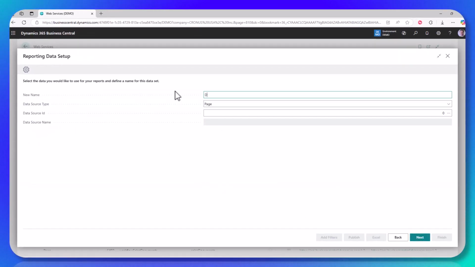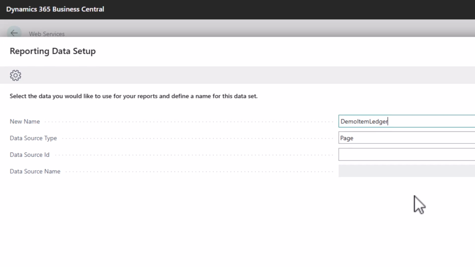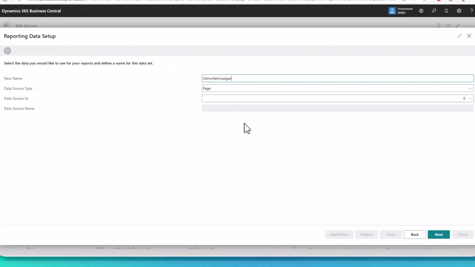So I'm going to call this Demo Item Ledger. And what this is going to do is I'm going to define the fields that I want from my item ledger table and any filter sets that I may want to provide. When you reduce the fields, you filter down the data, what you're doing is you're speeding up the connection from your data source, being Business Central, to the third-party tools such as Power BI, so that you have a very fast connection, very fast update of that data.